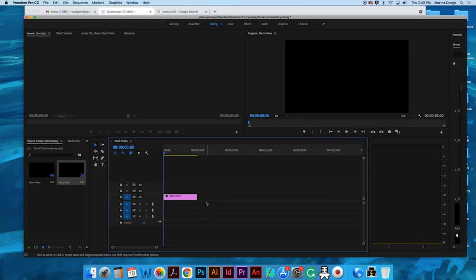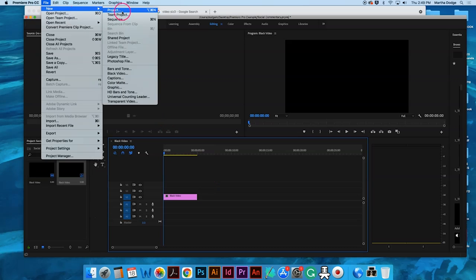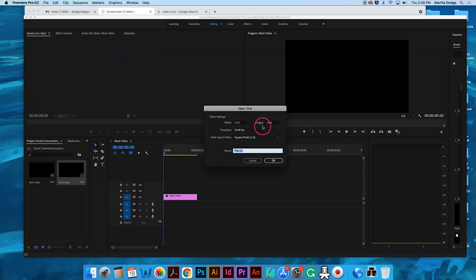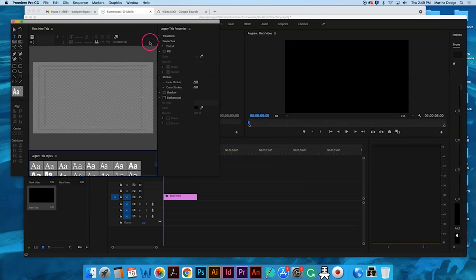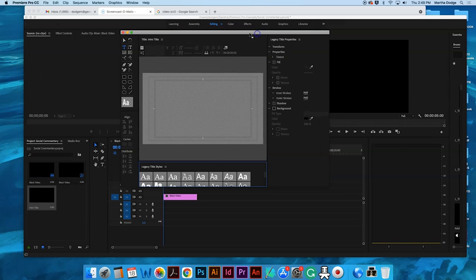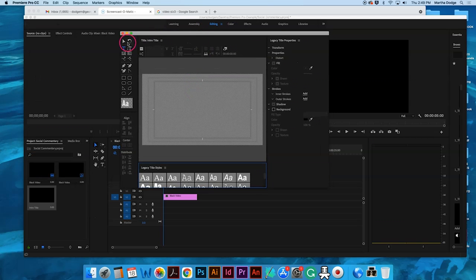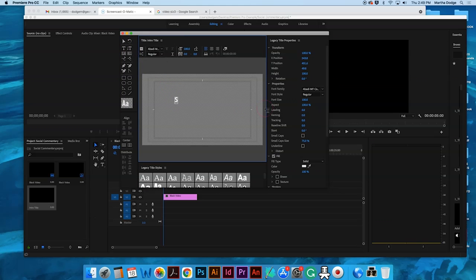The next thing you need is a title. A title is also your rolling credits, so we'll do this both at the same time. Go up to File, go down to New, and click on Legacy Title. You can change the name here if you want to. Click OK, and you get this other window that pops up. It's like a little word processor within the program. Make sure you have the Type tool. And you're going to make a title.